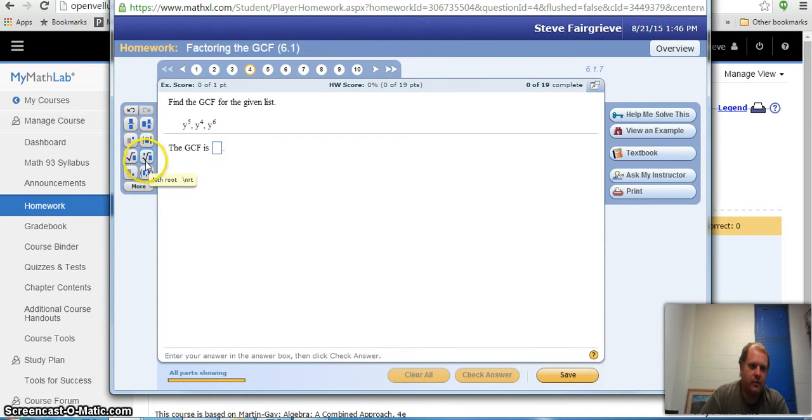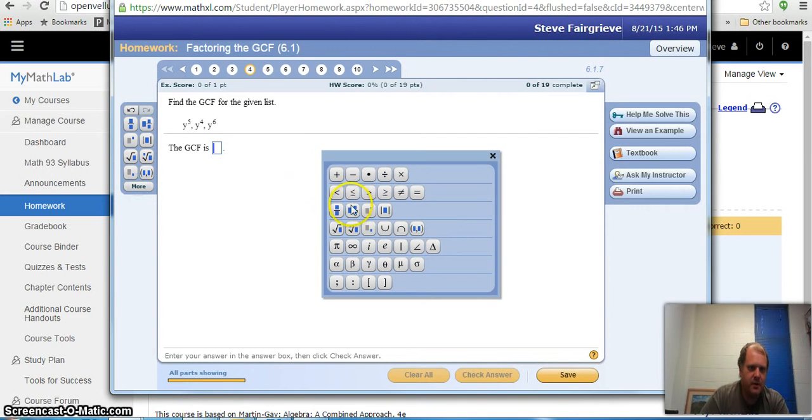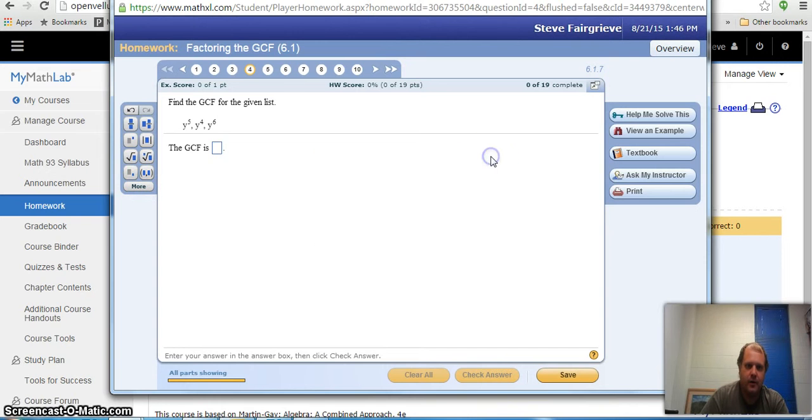Square roots, radicals, absolute value, ordered pairs. We usually don't do much with subscripts. And you can see if you click more, there's a whole bunch of different options there.